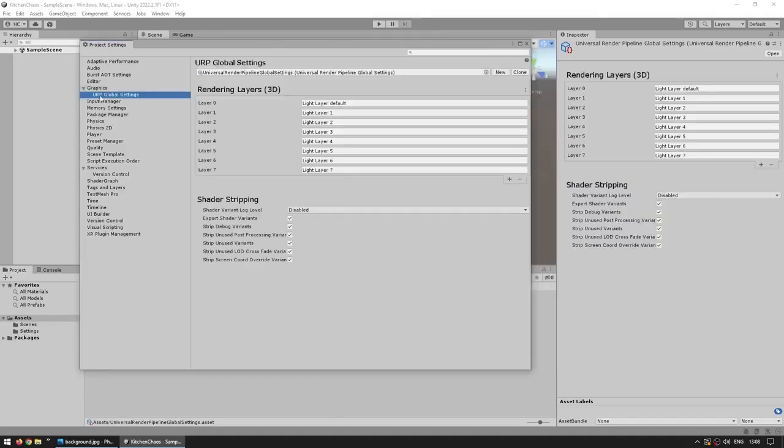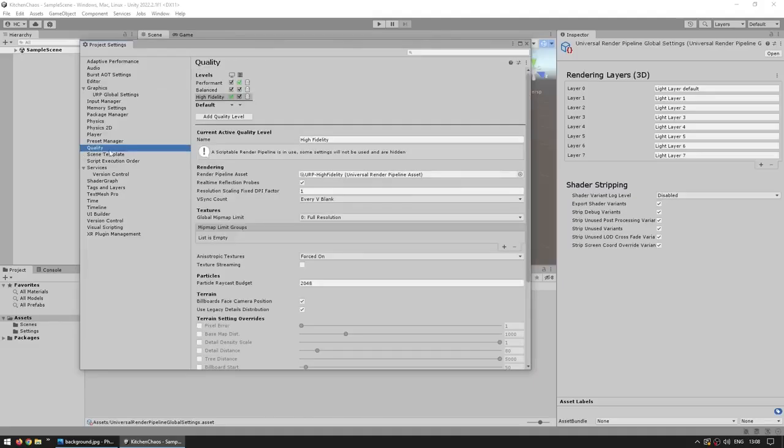Then the other menus over here, the URP global settings. Again, this one should be set by default. Then down here on the quality tab, on this one, make sure high fidelity is selected. Basically, whatever you select here is the quality that we'll be using in the editor. And in turn, the selected quality over here also has a render pipeline asset.